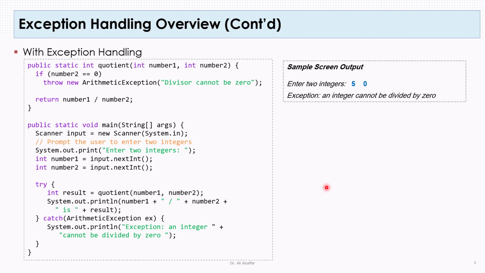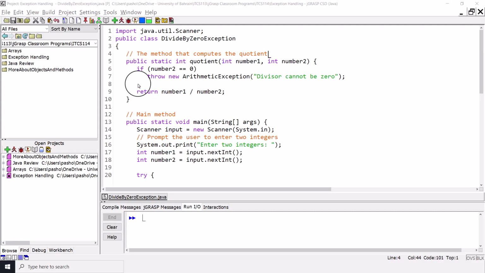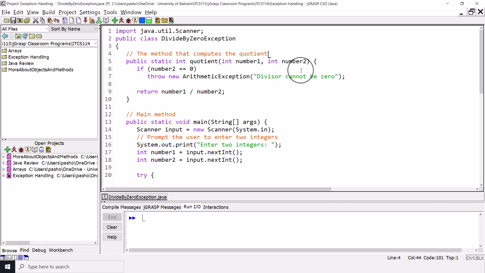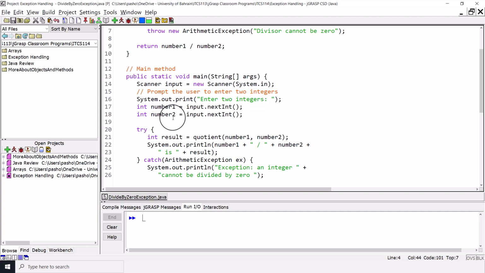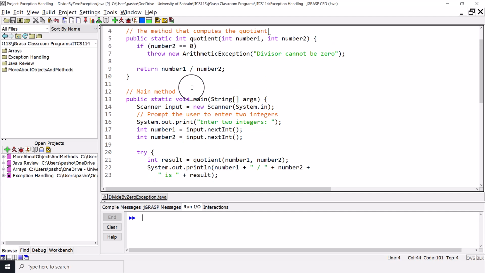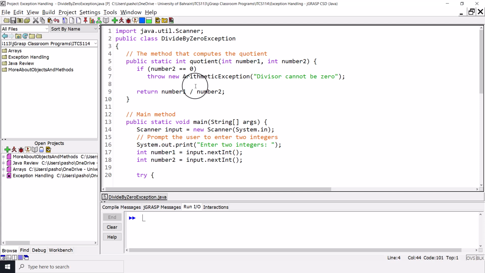To practically show you how it works, let us write and run the program in JGrasp. We are in JGrasp. This is the quotient method that computes the quotient between number 1 and number 2 as input parameters, and also if number 2 is equal to 0, it throws an arithmetic exception. And here is the main program that calls the quotient method, and it uses a try and catch to handle the exception that is raised by the quotient method.